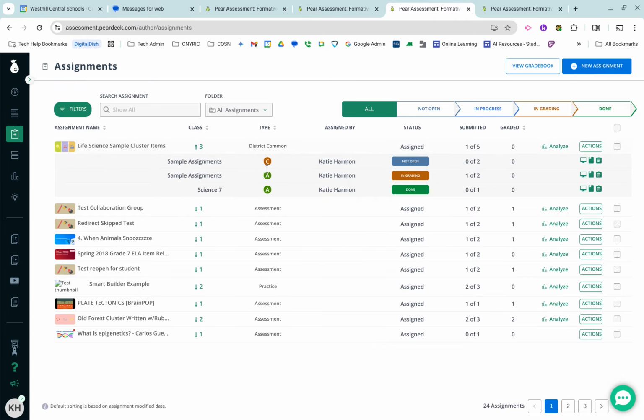And then underneath type, you'll see the type of assignment it was, whether it was an assessment or a class assignment or a practice assessment. You'll see that indicated by these icons here. And then under status, you'll see how many kids have submitted them, and then how many have been graded. And then over here on the right-hand side, you'll notice some icons.